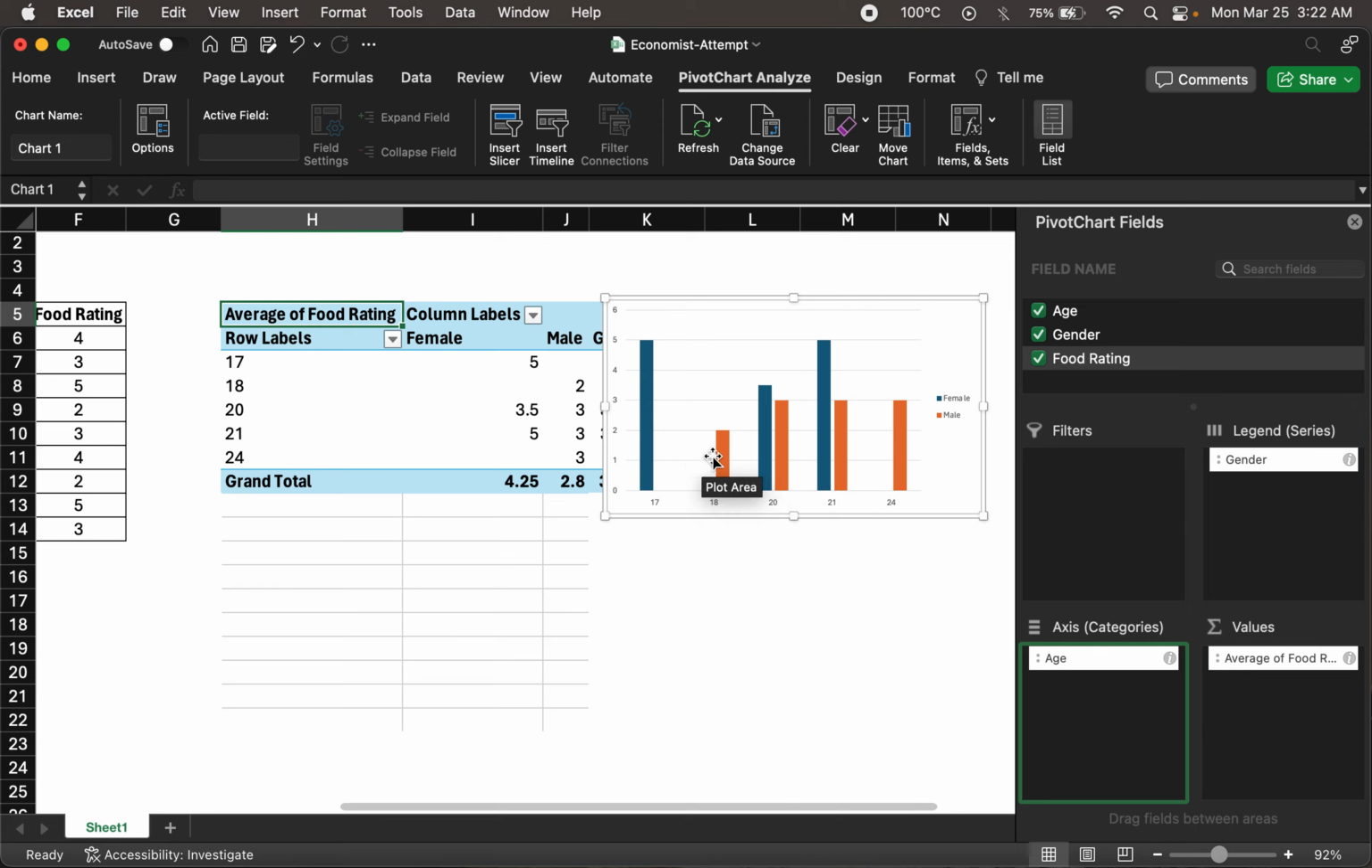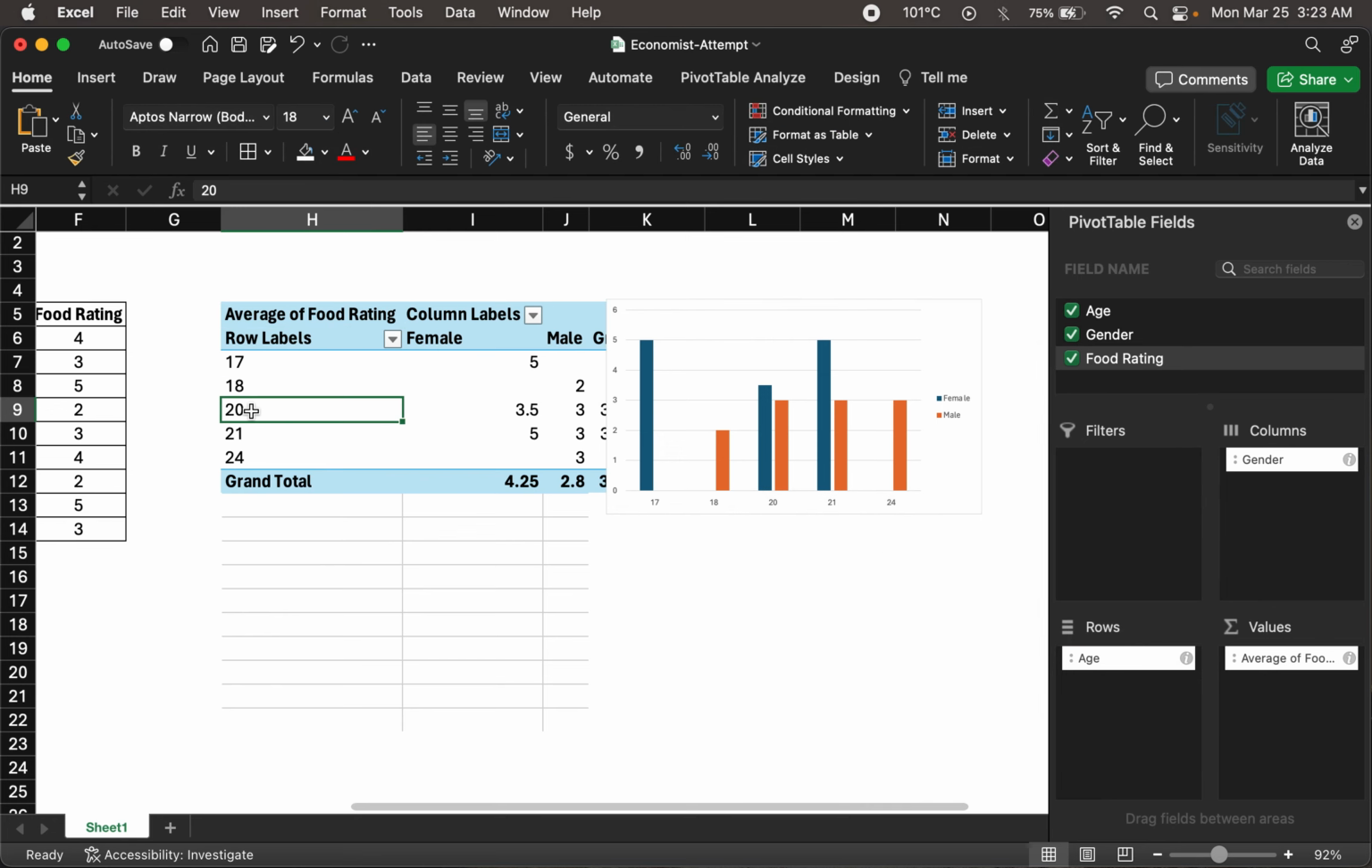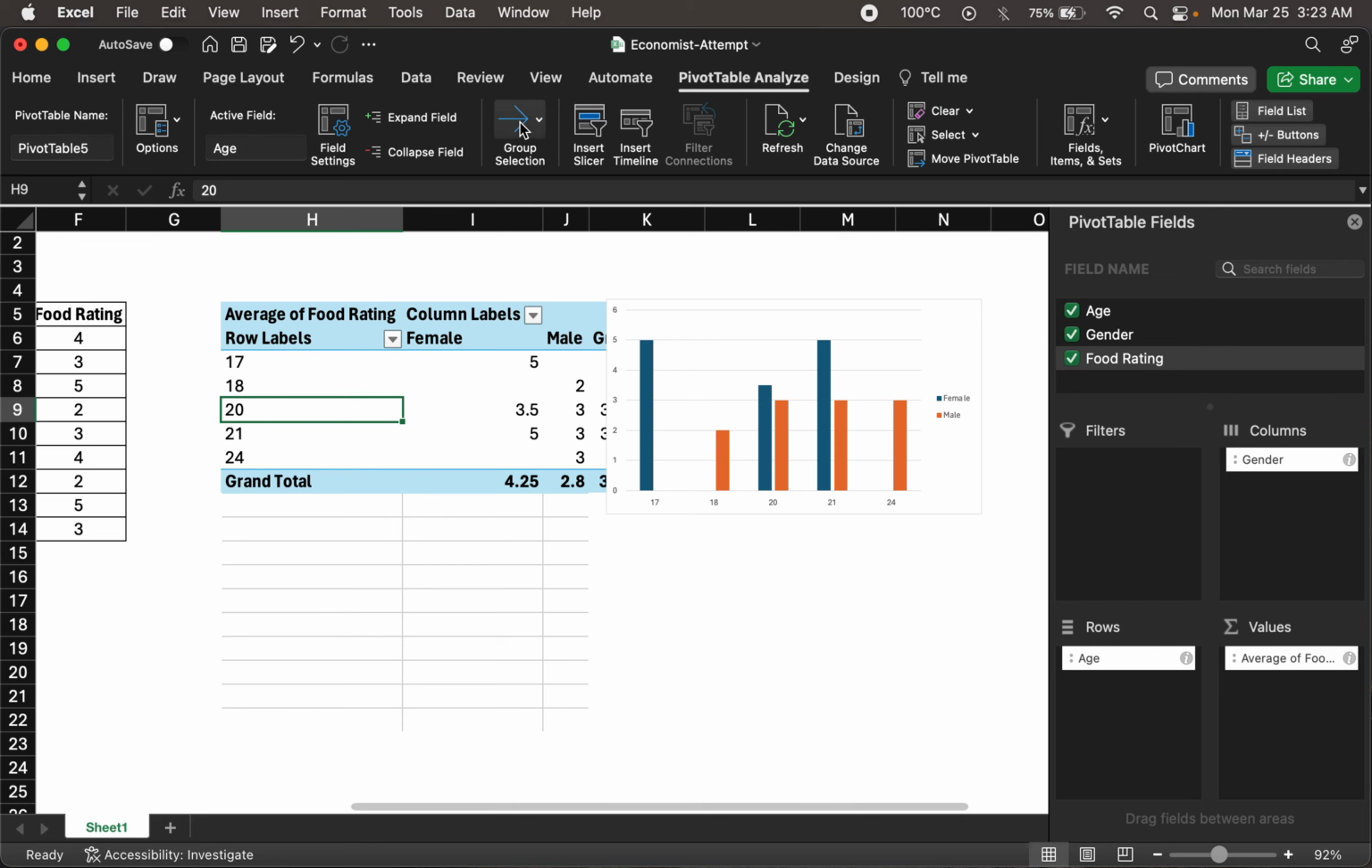Okay, so now this is something we want to work with, but also probably would not be interested in looking at every single age group as it is. Might as well club some age groups together. For example, adolescents might be grouped together, and adults in one age bracket or interval. So let's see how we can do that. The way to do that is to click any of these age labels and go to PivotTable Analyze, Group Selection, and choose Group Field.